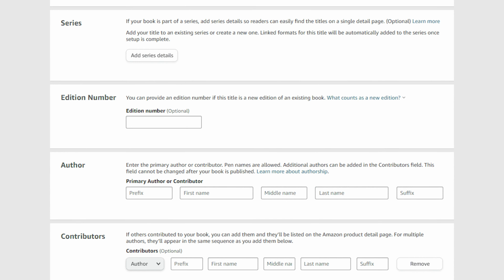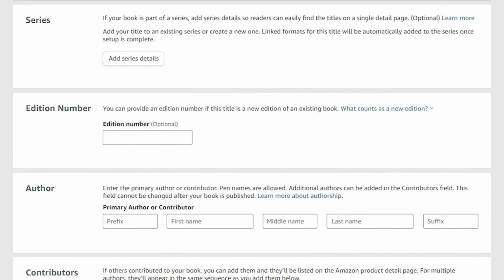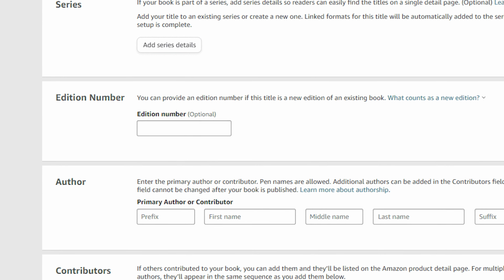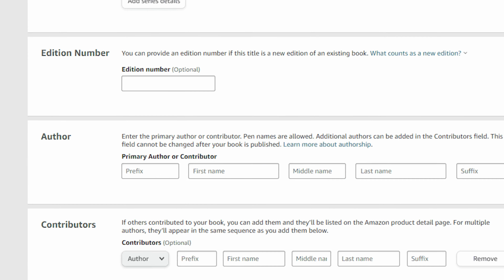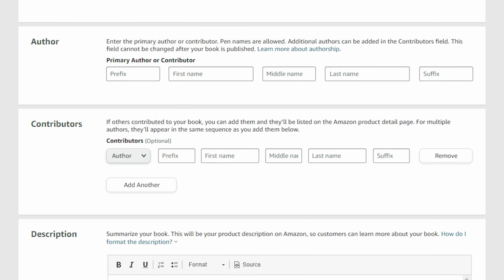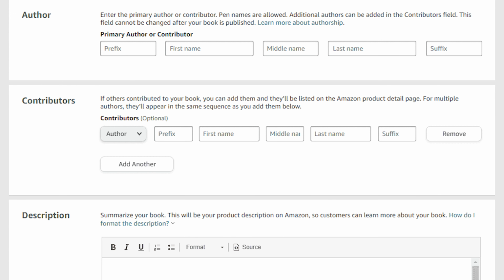The next section is for series details. We're just gonna leave this blank. You don't need to put anything here for series details. Same thing for edition number, just keep this blank. The next section is for your author name. This is where you'll put your pen name. For contributors, assuming you don't have contributors, just leave it blank.